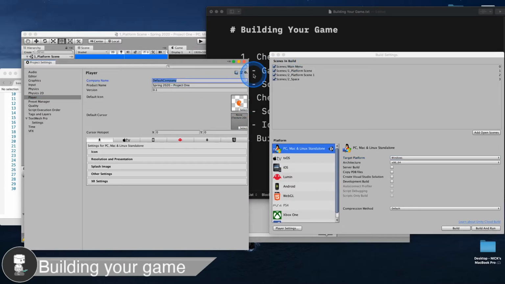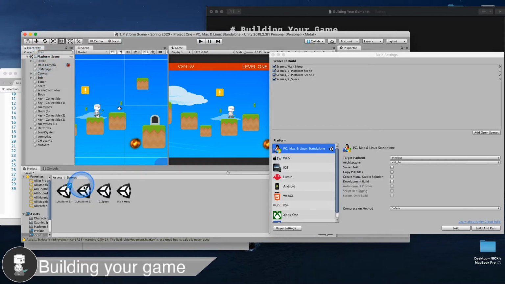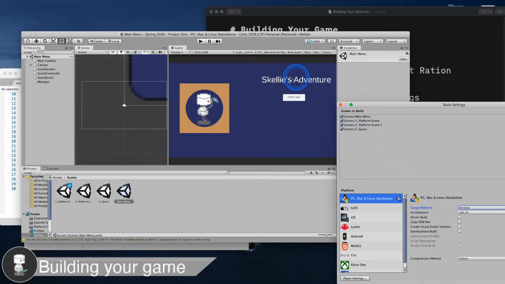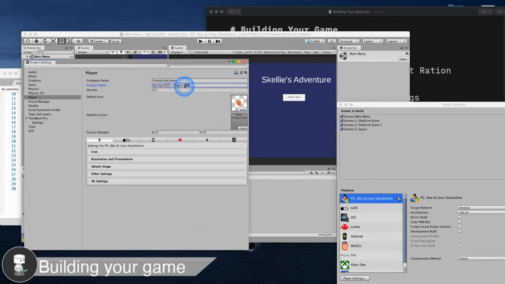You can change your company to something that you can call yourself, or whatever your group wants to call yourself. I call a lot of my games Pretty Kitty Games. You can find that online. And you can give your game a title. So this is the name that's going to appear here. So let's call this, what do I call it? Skelly's Adventure, I believe. Main menu. Skelly's Adventure. So this is where I would type this.